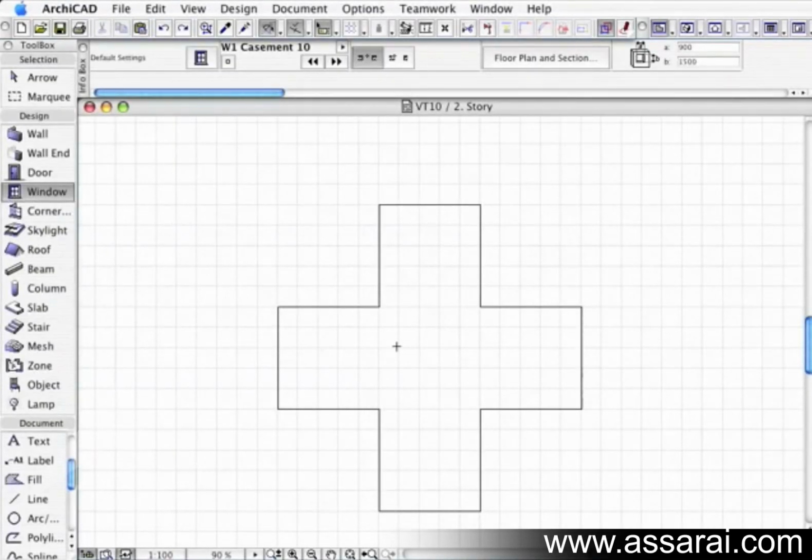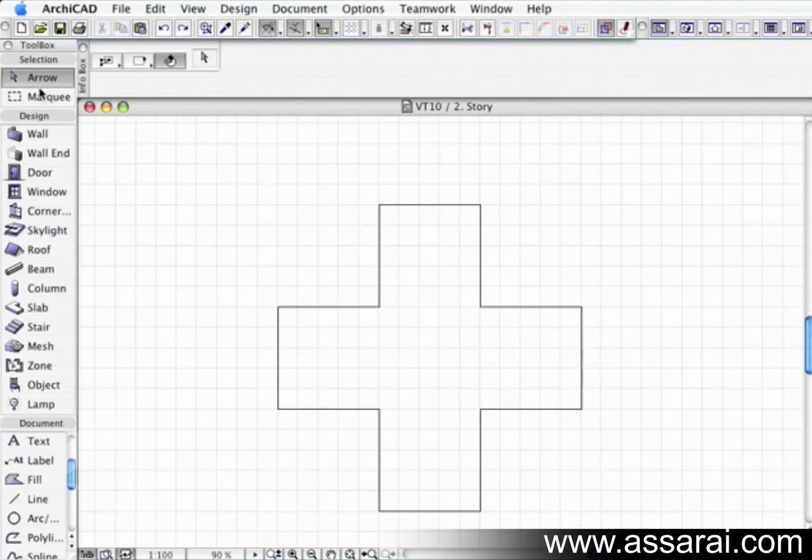Now we're just going to modify this Swiss cross that we've created, and the first thing that we have to do is select it. Now there's a couple of ways of selecting it. I'll go over a couple of them. If you're on another tool, the window for example, if you push the escape key, the cursor or the tool jumps up to the arrow tool, which is the general selection tool.